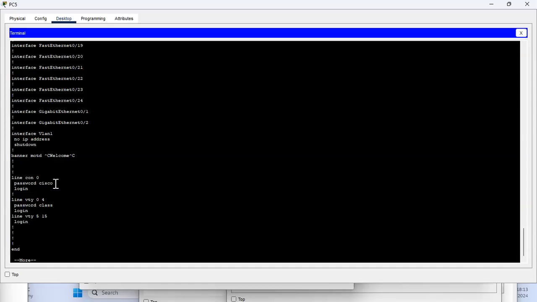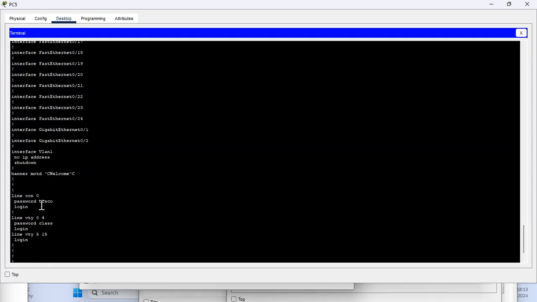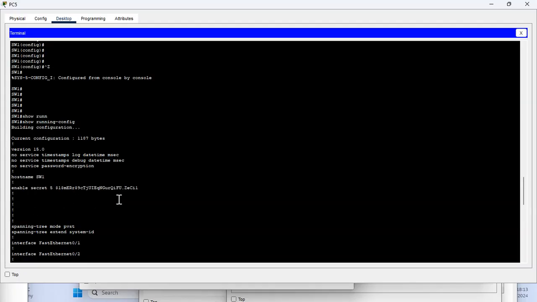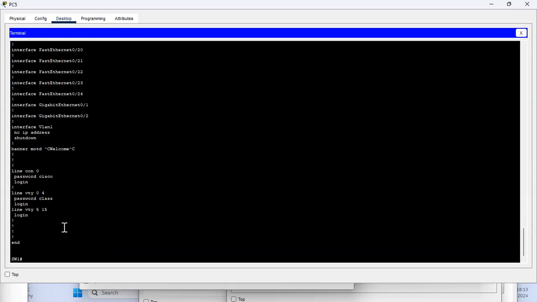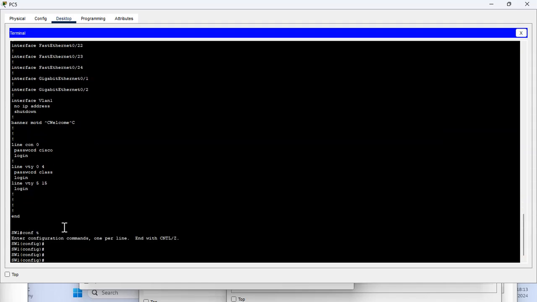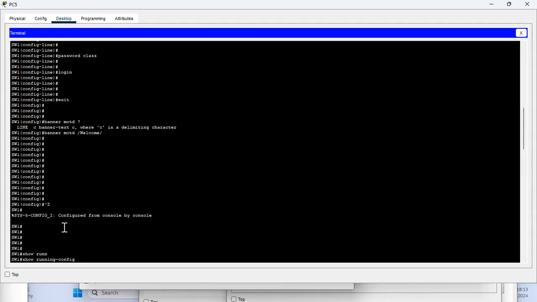Now our line console password is Cisco. Then line VTY, it is class. You see that they are in plain text. It's only this password, enable secret, that is encrypted. So we need to encrypt even these ones. To encrypt them, I'll go to global configuration mode, and then we enable that service.